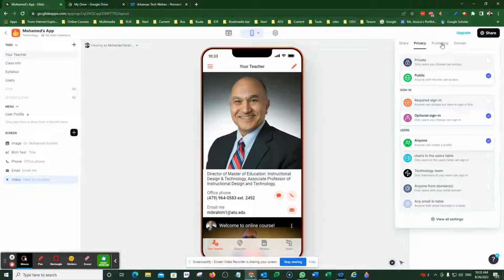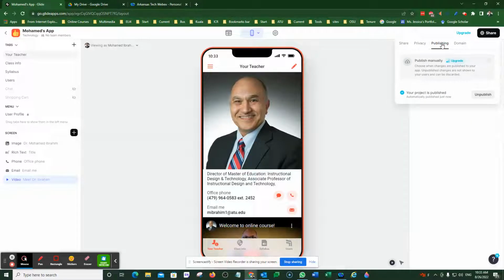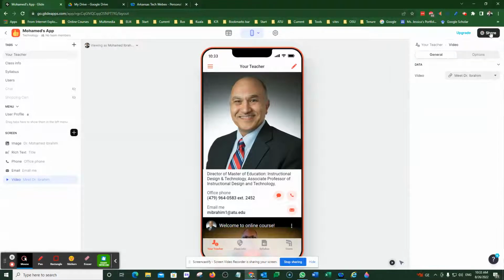And also this is published manually, and okay, that's it. So what you need to do is share. And then once you share this one, you're going to copy the link and then submit it to me.